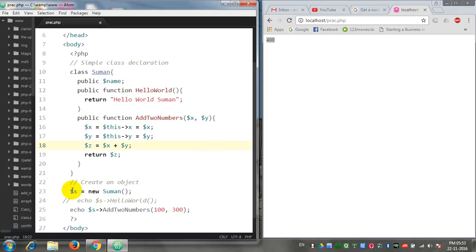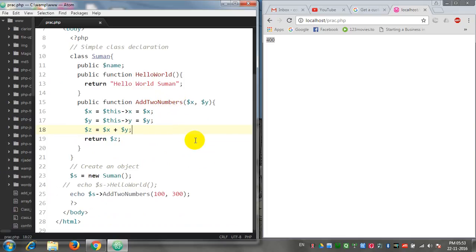Now after creating this public function, we have to call this add two numbers method outside of the class. So we have previously initiated an object $s, and it's holding the whole class inside it, isn't it? Now when it's holding it, to call this add two numbers method, we have to take this $s and this whole method using the arrow symbol. Okay, so this is another difference, and the two values, so 100 plus 300, that is 400.